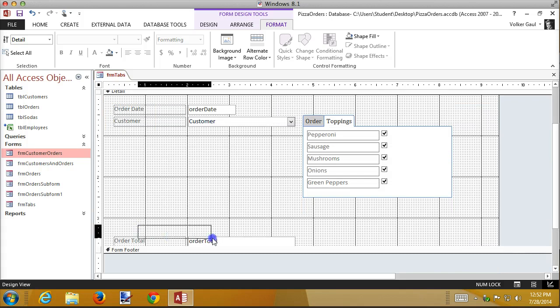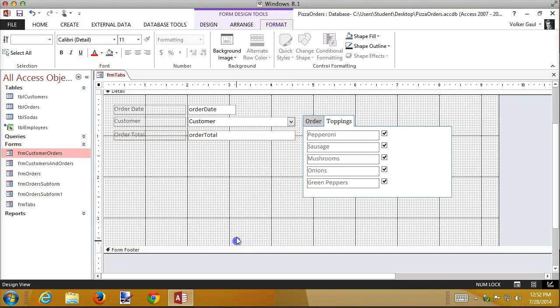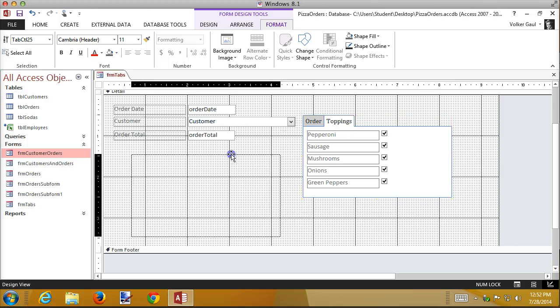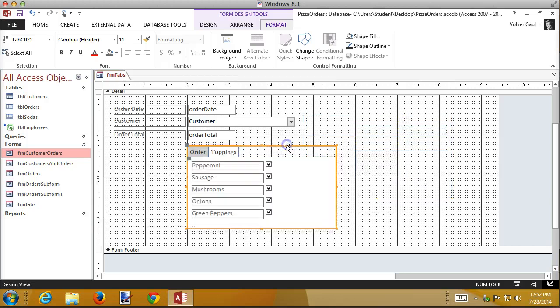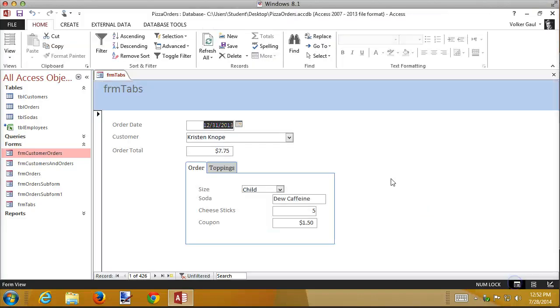So just to spruce this up a little bit, I'm going to bring the order total up. Doesn't need to be quite that big. Most of this I don't need to do. I've done it in all the other recordings. I'm going to move this entire control down underneath here so that we can see the other information. Let's preview that, make sure it looks okay.